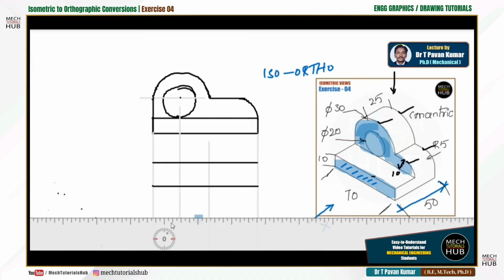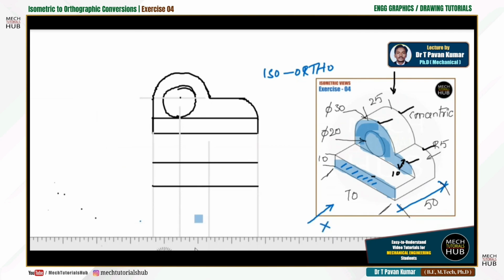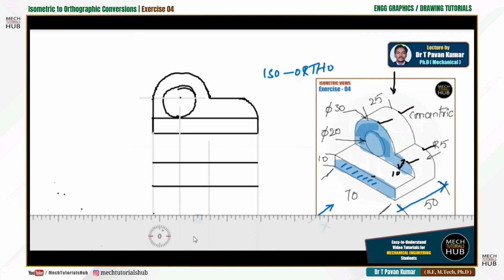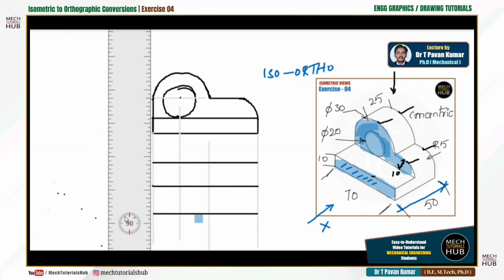Already 25 I have placed. Let me mark one more 25 mm overall distance. Now this overall distance becomes 50, let me mark 25. I'll just draw one more horizontal. This becomes the overall width of the component from the top. Rotating back to 90 degrees, keeping in alignment or contact with the end edges.